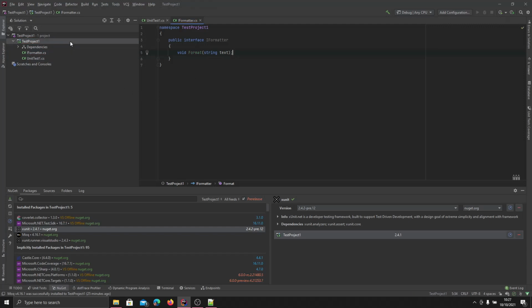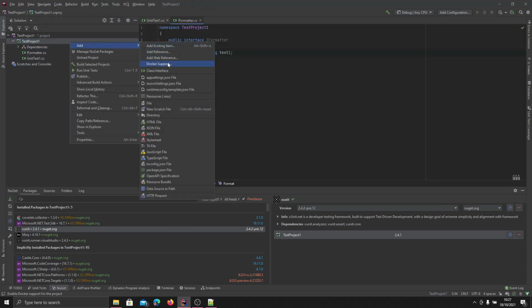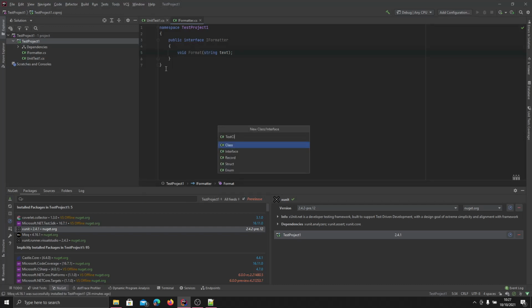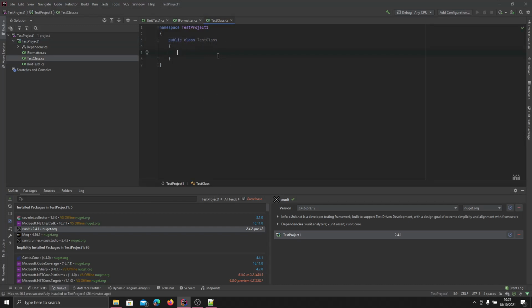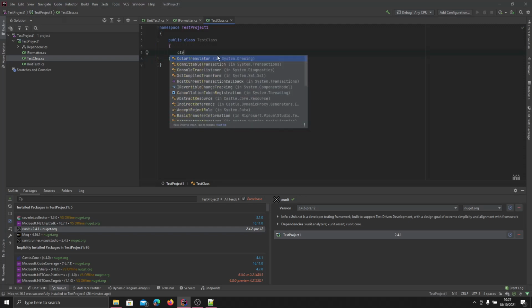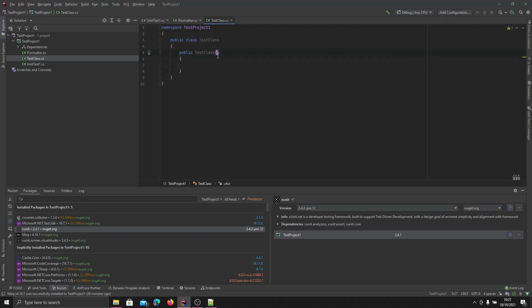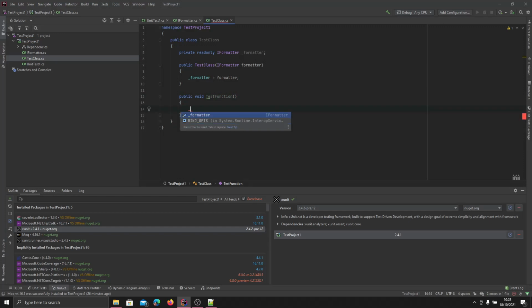Next, we're going to have a class that will call this function, and we're going to call this test class because I'm really good at naming. And this will have a constructor, and in the constructor we will pass in our iFormatter, and we'll create a read-only variable for that. And then we'll just have one function, and we'll make it again be a void. We'll call it test function. And all this will do is actually call our formatter. And for now, we'll call it with the text of text.